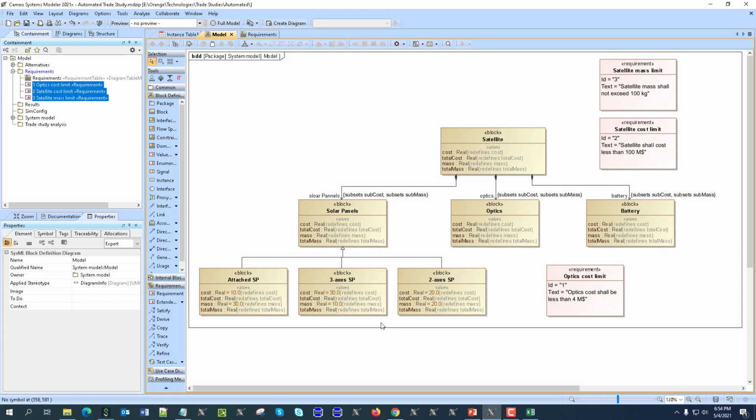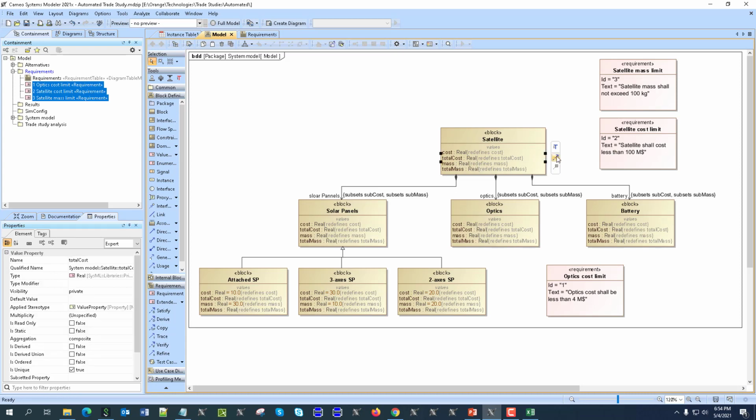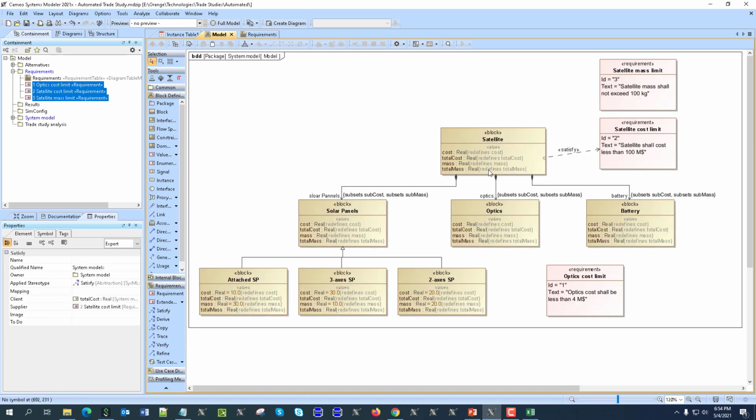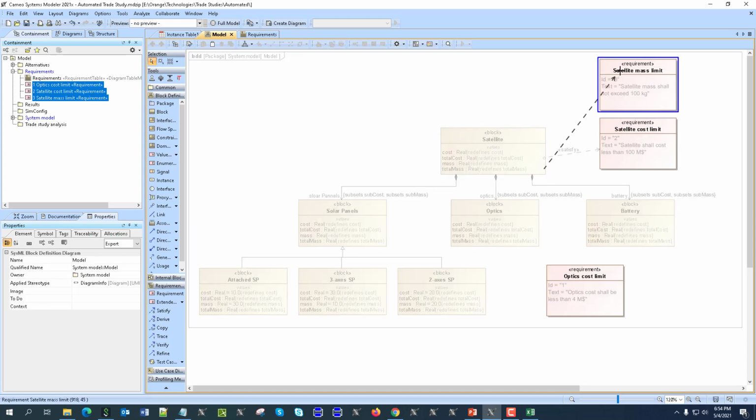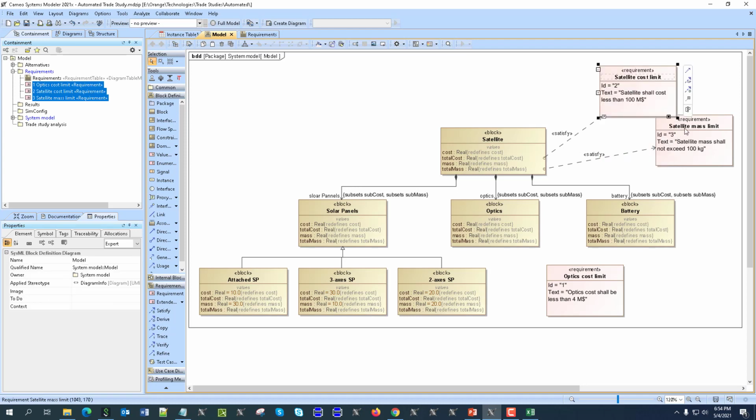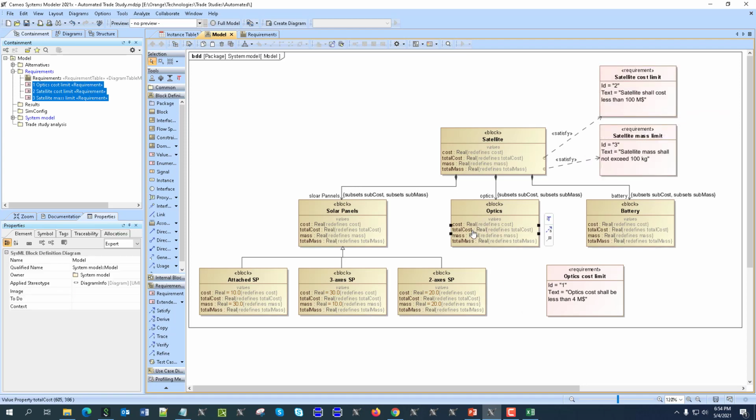So we have those variants on this part, and the total goes here. So now we could satisfy our requirements. We can take total cost here, cost limit, right? And total mass is here. We can change those two right here. And then optics cost, total cost, right? It's here. And then we can formalize those requirements by creating constraints.